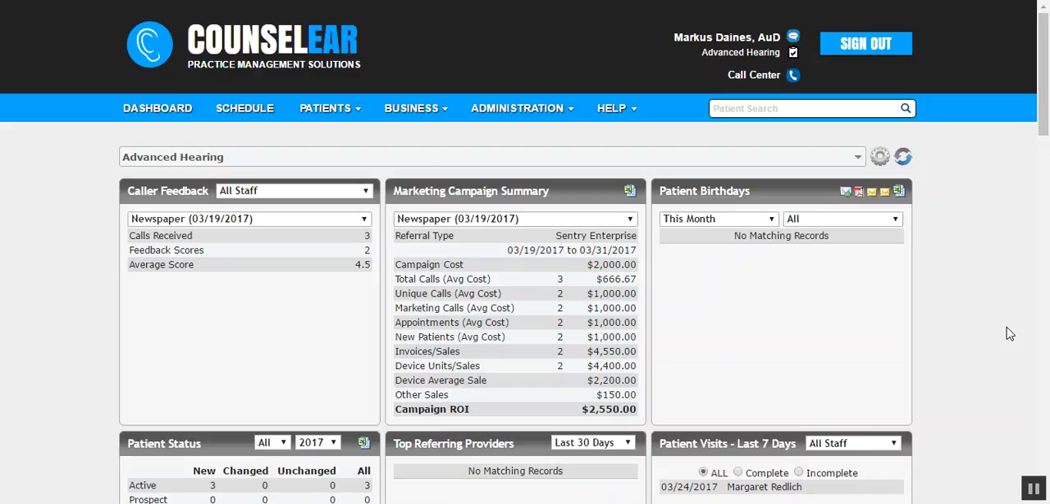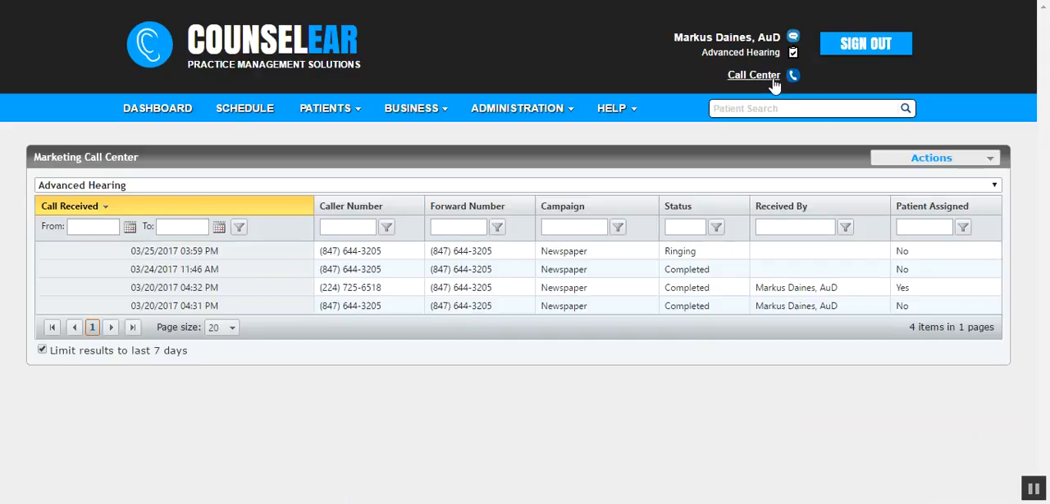So what's going to happen is the phone rings. You can click on Call Center in the top right-hand corner of your screen. That's going to bring up a listing of the current calls. So you can see, for example, here we have 3 that are already completed, 1 that is in process or ringing right now. So this is the patient that is calling you straight away.